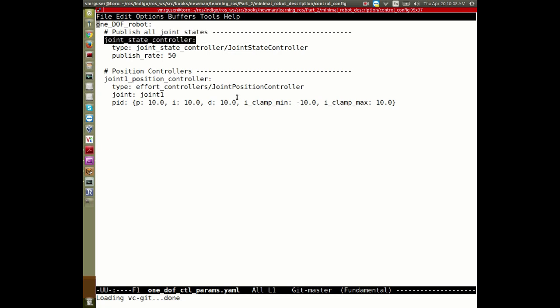So here, these names are important. We'll see them in a second. Joint state controller. This is the name of the controller for joint states. And we need to give the type. Joint state controller, joint state controller. And here, what we do is say we have a rate of 50.